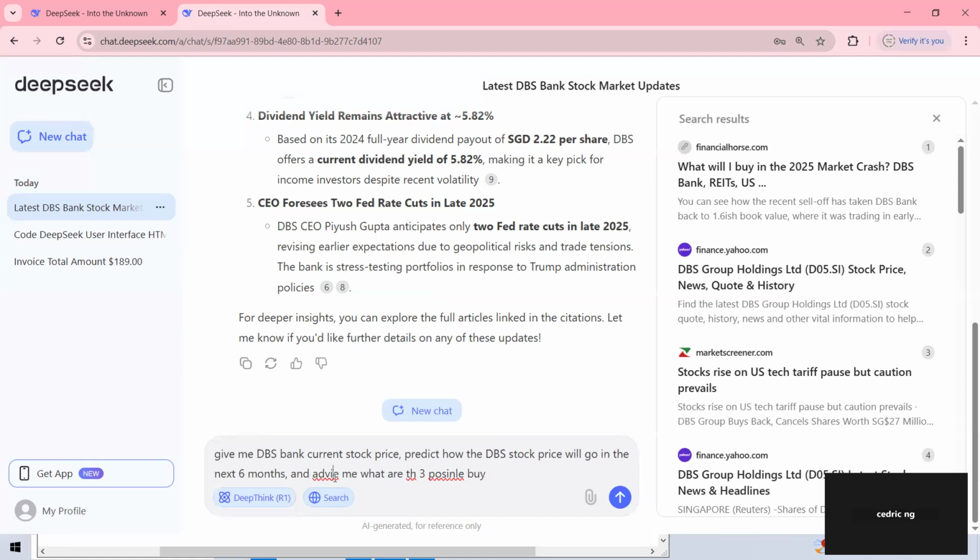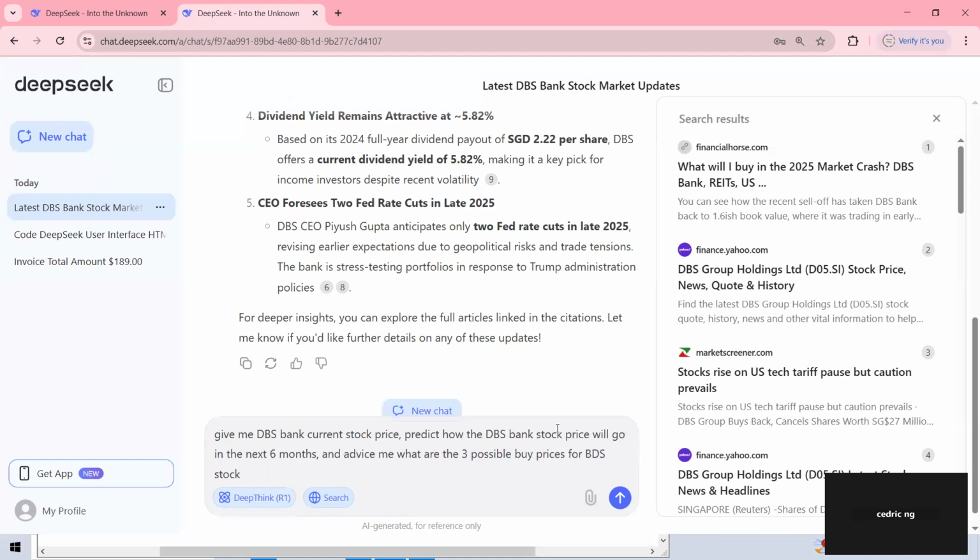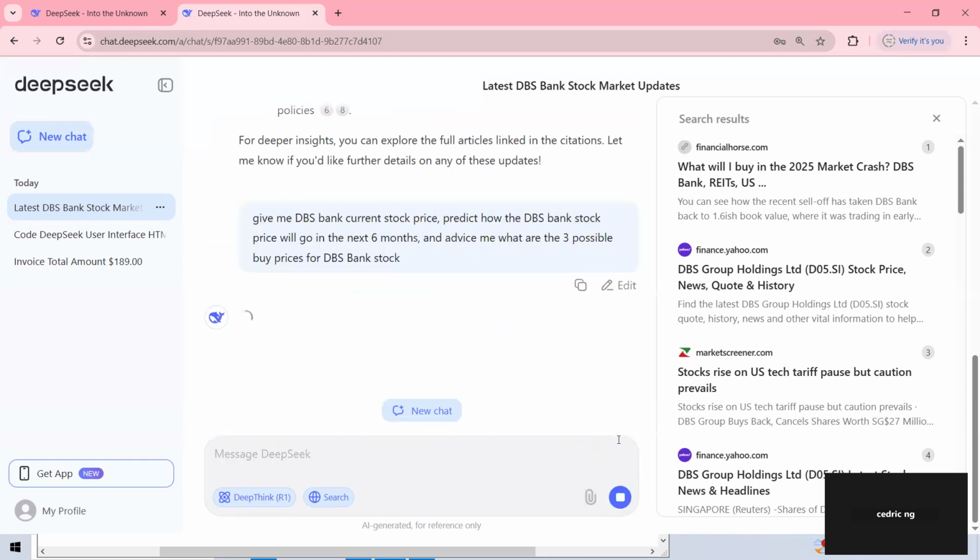Let me correct all my typos. Advise me what are the 3 possible buy prices for DBS stock. So my question is: give me DBS Bank current stock price, predict how the DBS Bank stock price will go in the next 6 months, and advise me what are 3 possible buy prices for DBS Bank stock. And then I click onto this button.